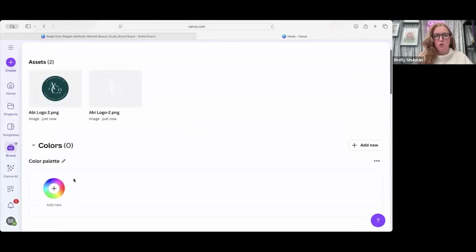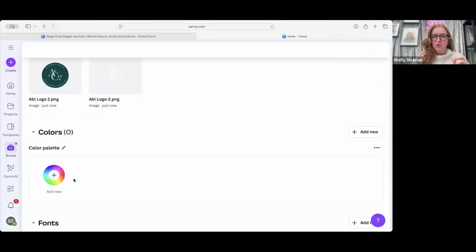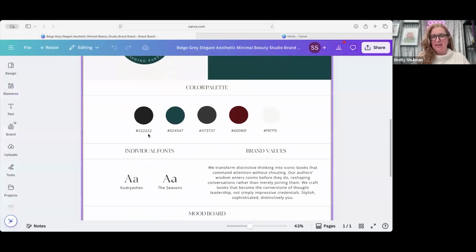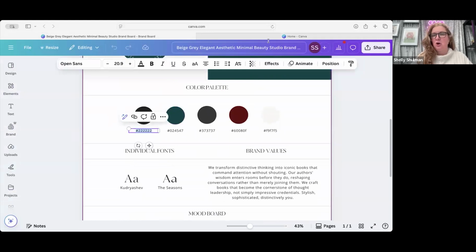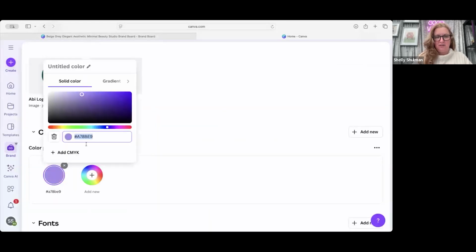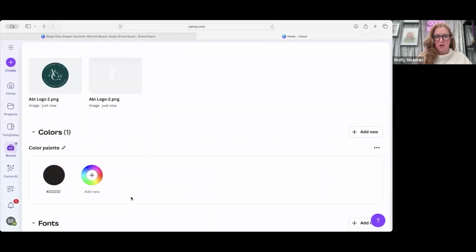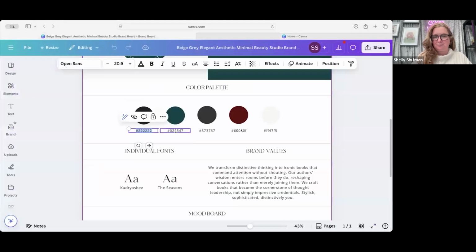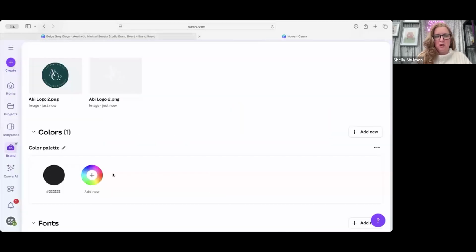Then you want to add your color palette. So for this, you just go to your hex codes. Now the client has actually already sent me over a brand board, so I'm going to copy and paste these hex codes over. So just click on add new and copy the hex code. So you just do that with all of the hex codes.